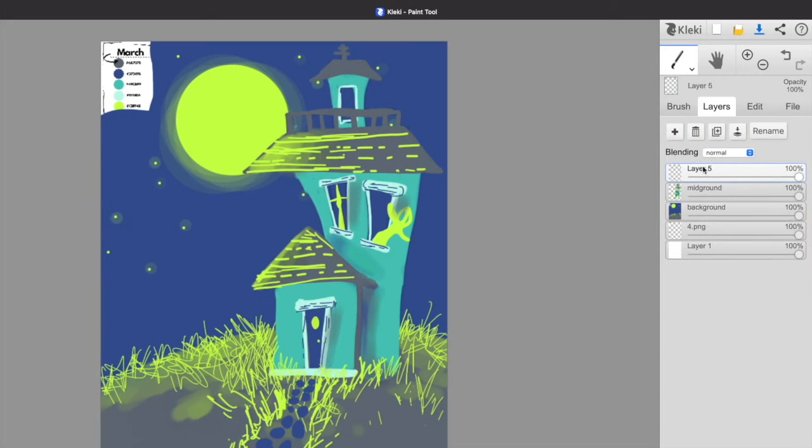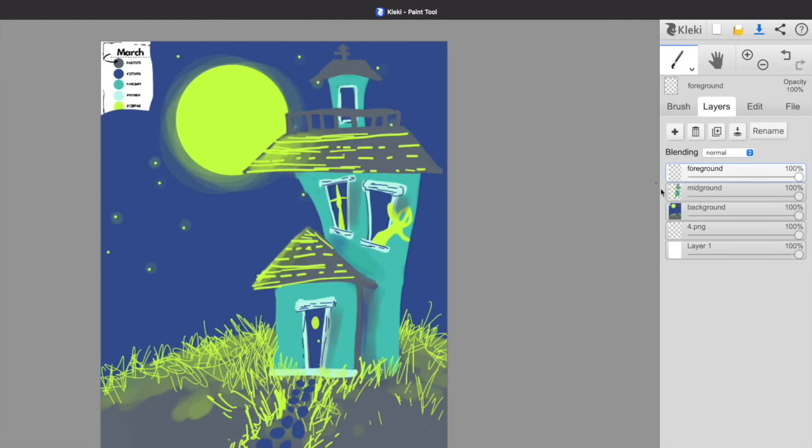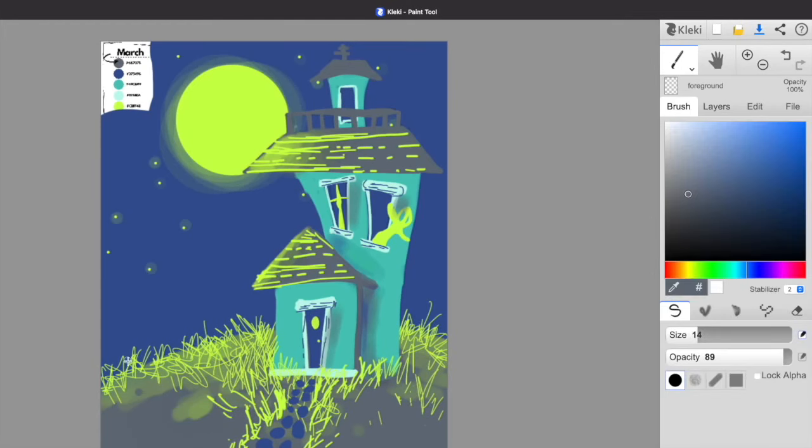My last step is to add in my foreground layer. I'm going to add that layer and rename it. For this layer, I'm going to include anything that I want to be closer to the viewer. So I'm going to add in a spooky old tree and an old fence along the front of my composition.